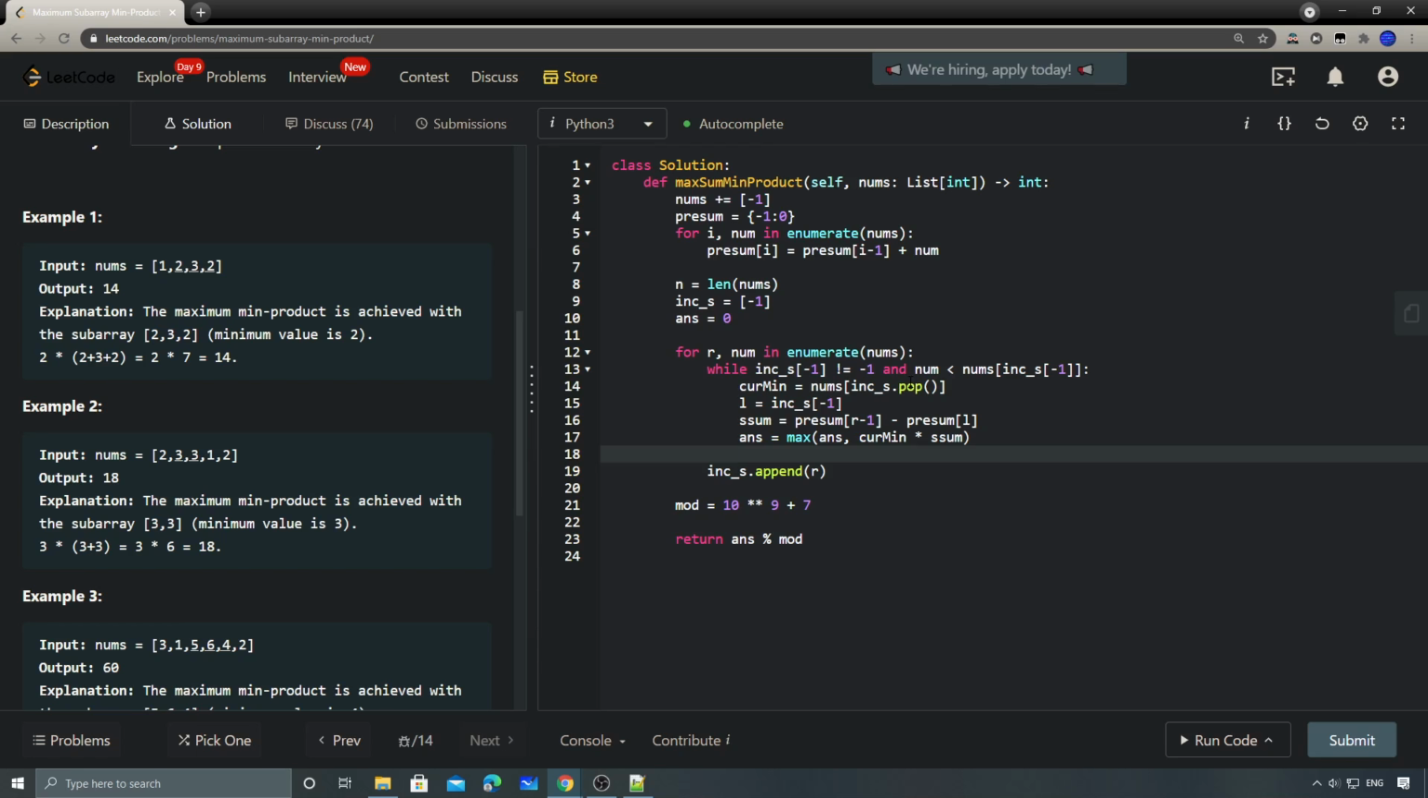So time complexity, I mean, n log n? Oh no, sorry, it's not n log n. It's O of n actually. O of n. It's just a monotonic stack here.